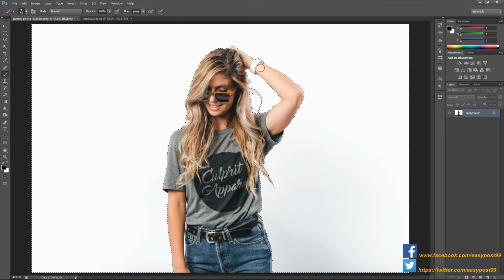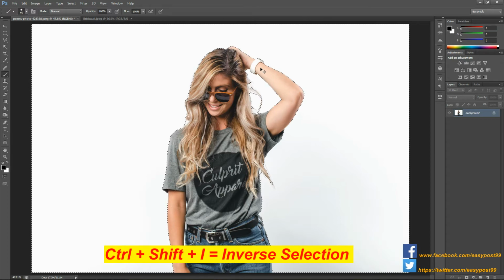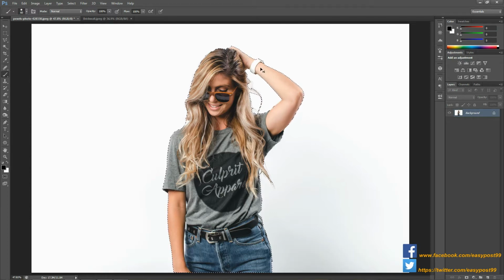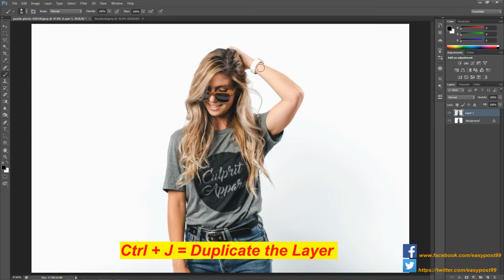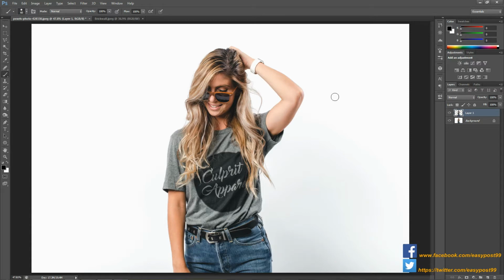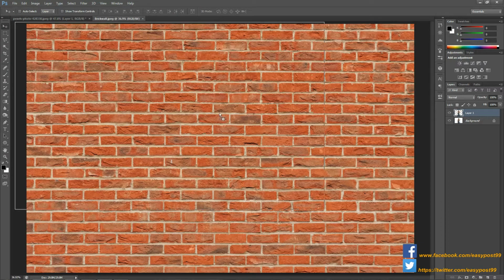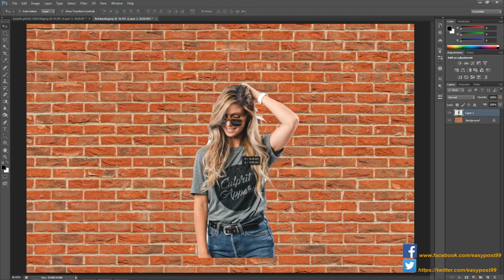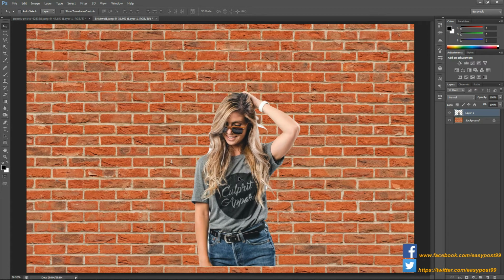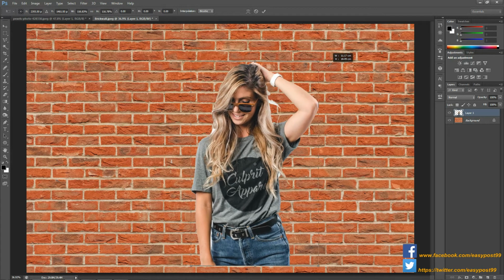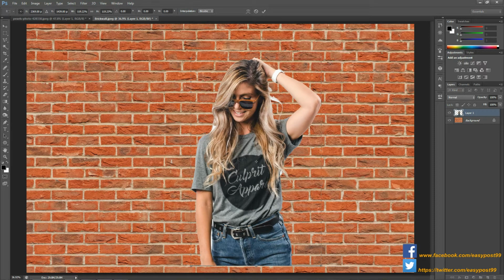and then inverse the selection by pressing Ctrl+Shift+I, and then by pressing Ctrl+J I'm going to create a duplicate layer with the selection. Then with the move tool I'm going to click and drag this onto the brick wall image. Using the transform tools, which is Ctrl+T, I'm going to increase the size of this layer by a bit, and then click on the check mark on the top.